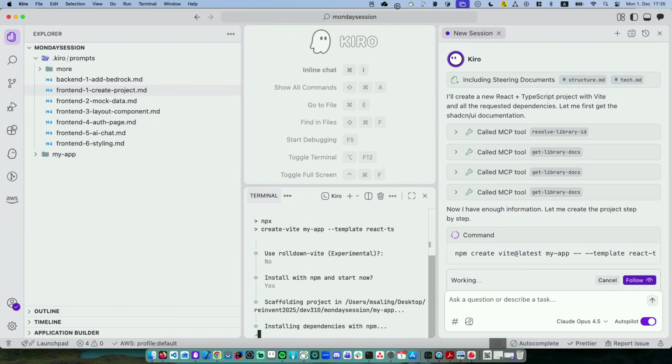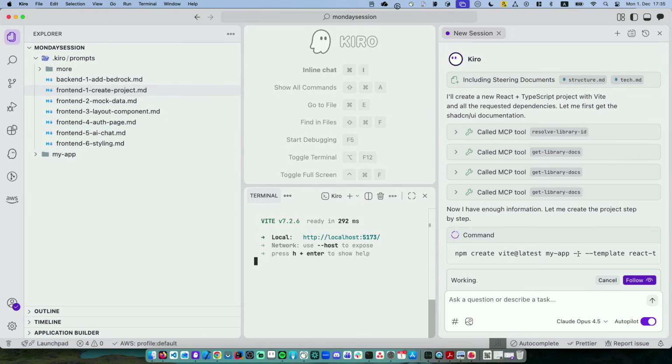Now it's just a process of accepting everything, and it will add the libraries to create the basic project. The command that we have here is not magic. When we didn't have AI in our lives, this is how we were creating the Vite project as well. It was not magic that we were doing before. So it actually created the project directly.